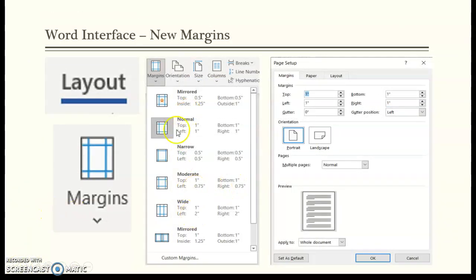Layout, so here's the margins. Normal is the default, top, bottom, left, right, 1 inch, narrow, moderate, and wide, and then custom. Again, it was in Layout, Margins, and you could choose Customize. This is the default settings, and you can change them manually to something that you want specific, and then you get a little preview here.